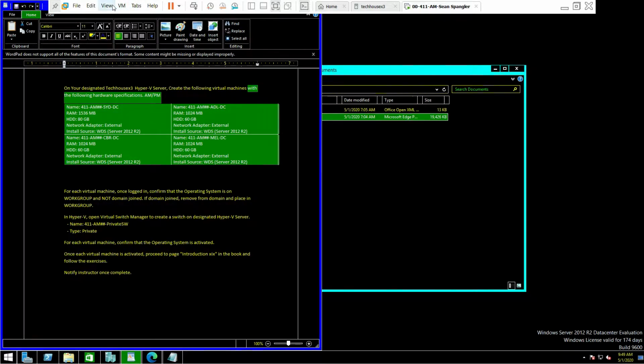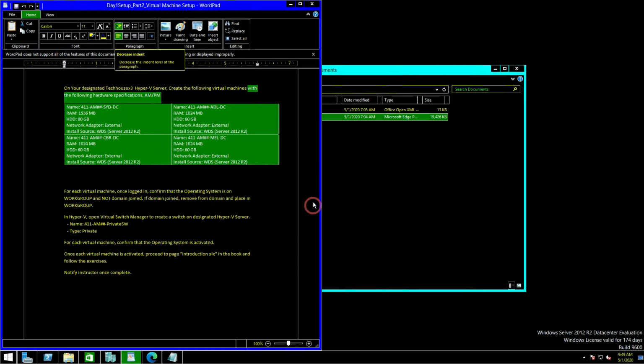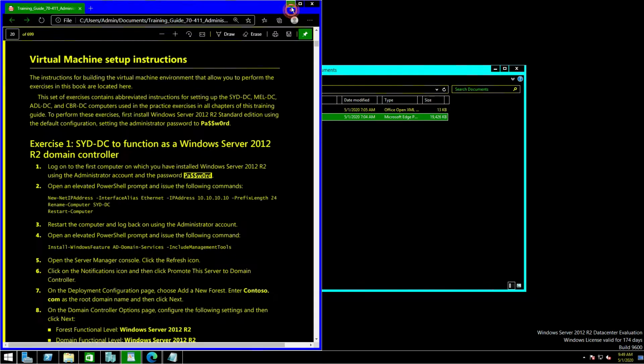Let me make sure that this is full screen. There we go. So now no more stuff hanging up there. After this, we're pretty much done with that. Remember, when we are done, you will notify your instructor and make sure you did it right, because if you did it wrong, you're in a world of hurt later.